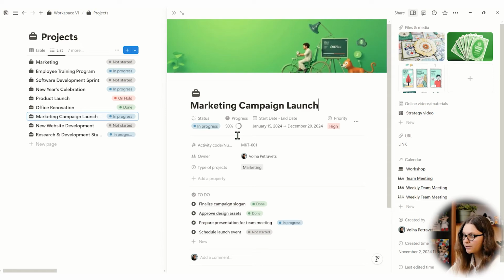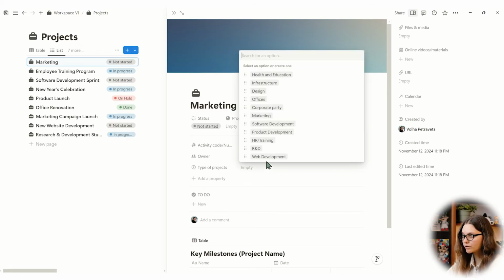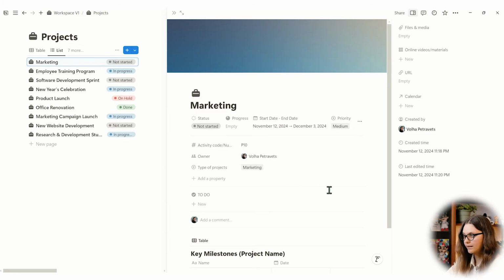The progress updates automatically as tasks are completed. Now, the progress will show as 0% since we haven't completed any tasks yet. For the type of project, we'll select marketing. Now, let's briefly review a few more details. Files media. For uploading files, we leave it blank. URL. Enter a link here if needed.